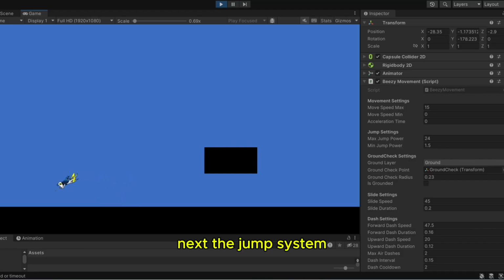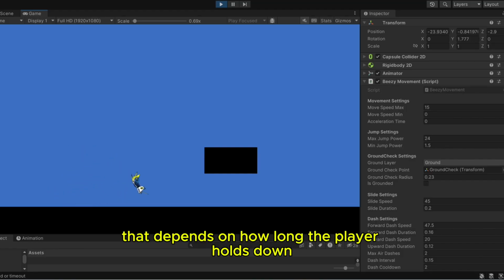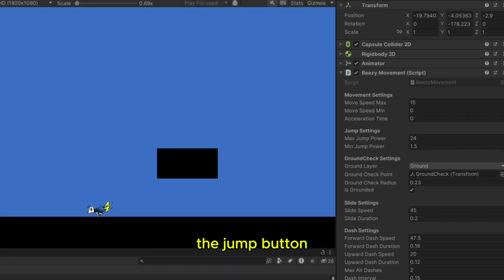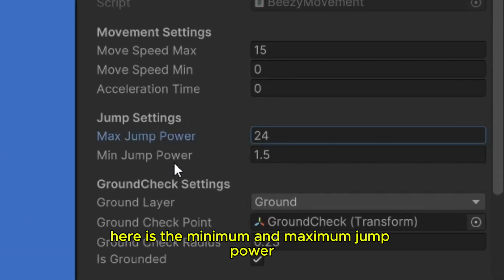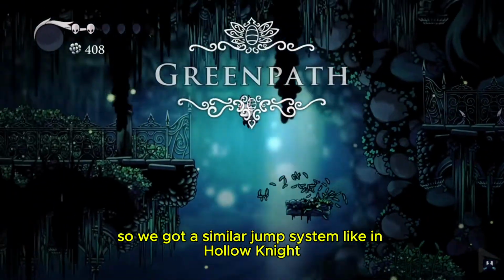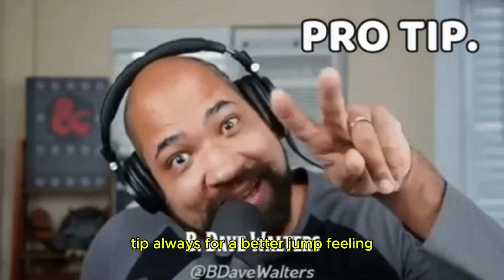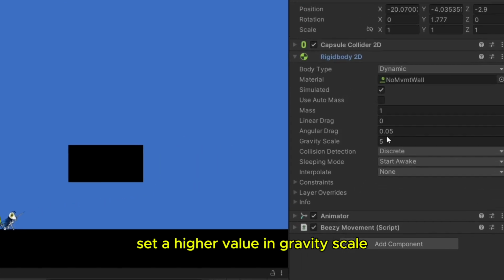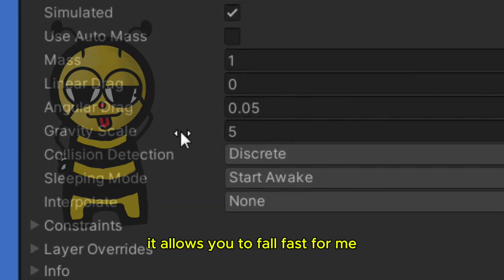Next, the jump system. We got a jump that depends on how long the player holds down the jump button. Here is the minimum and maximum jump power. So we got a similar jump system like in Hollow Knight. Pro tip, always for a better jump feeling, set a higher value in gravity scale. It allows you to fall fast.